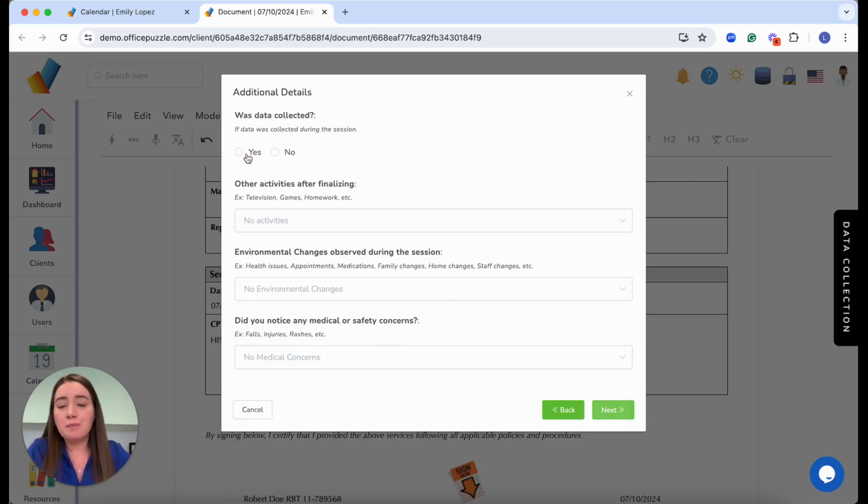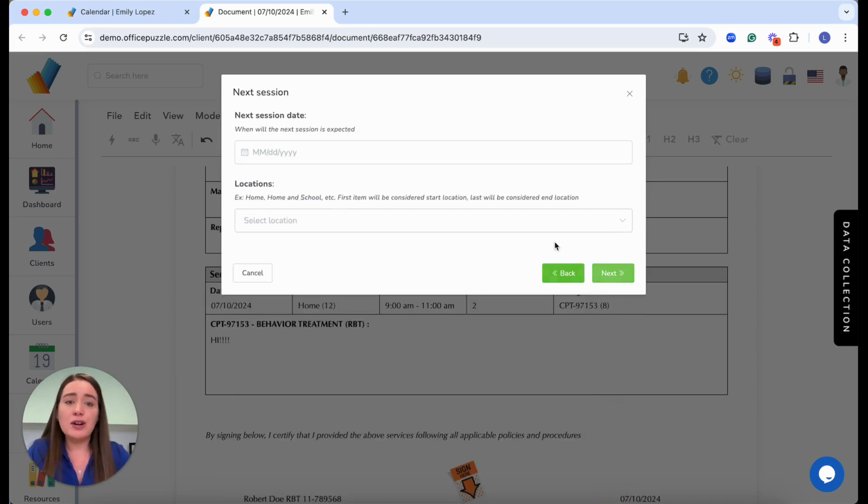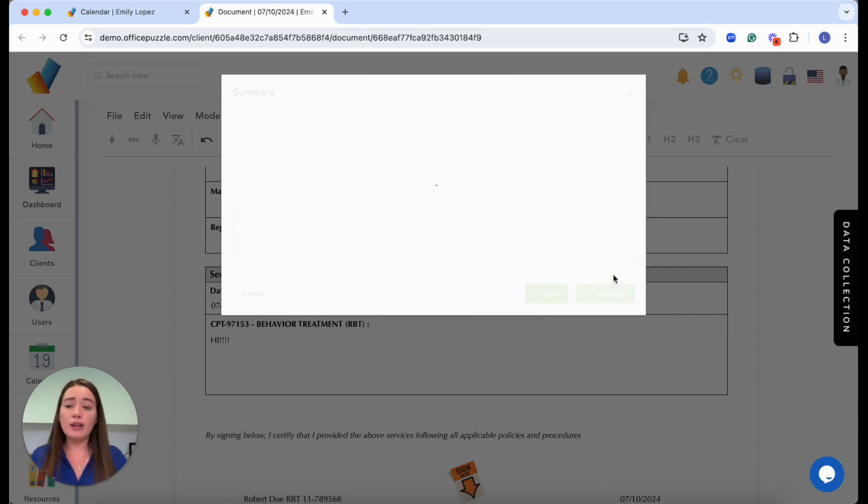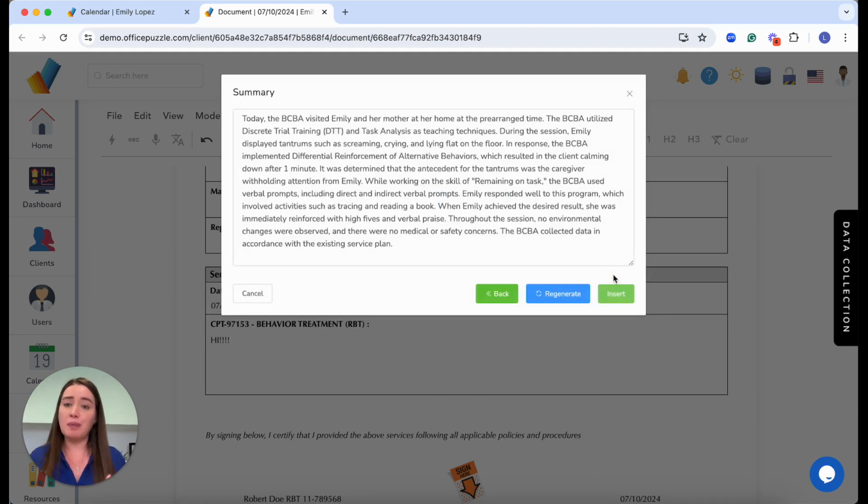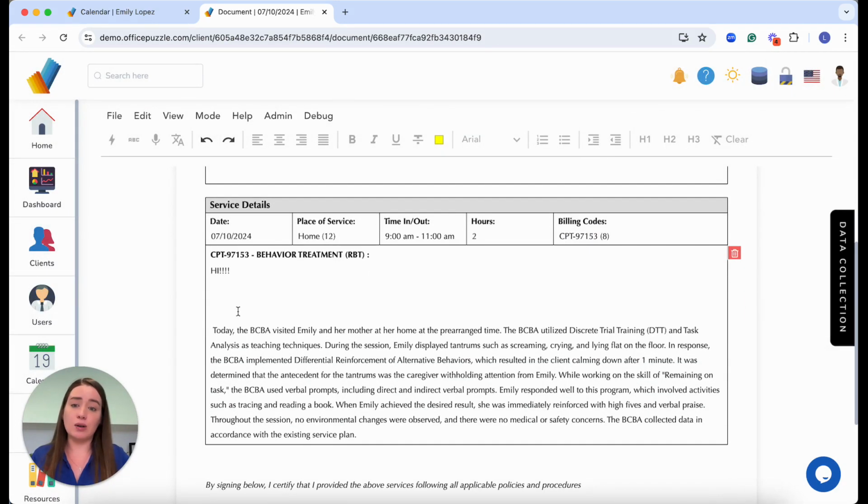And like I say, it's a questionnaire linked to AI. It will take all that information, analyze it, and put it in paragraph format for you. You will have to read it, of course, and add more details if necessary, but at least you don't have to type every single word.